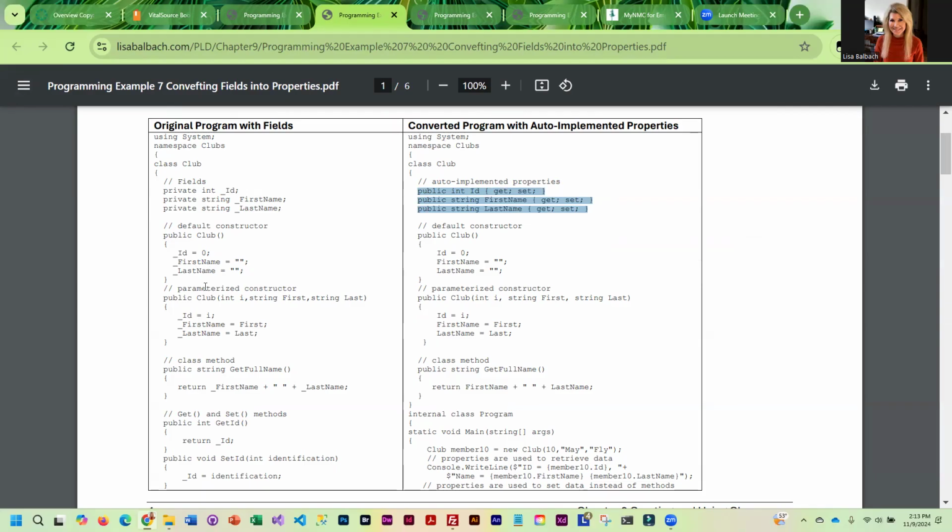And then you'll have to go through your code and make those adjustments by getting rid of the underscore and just leaving your property name.